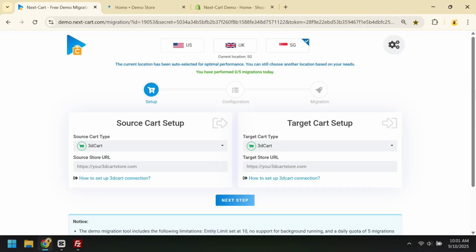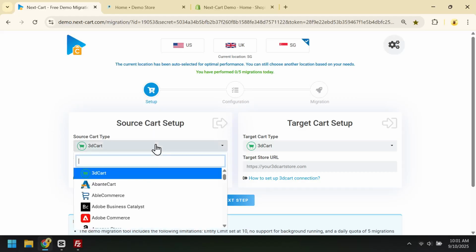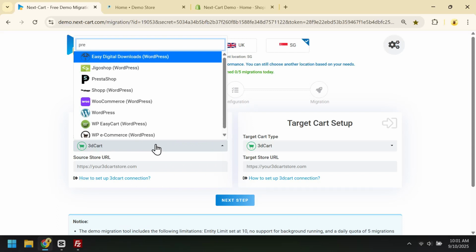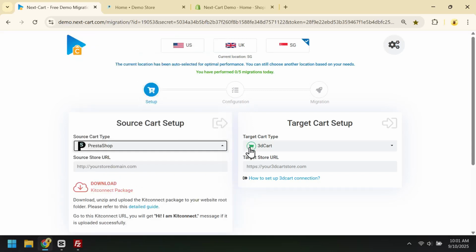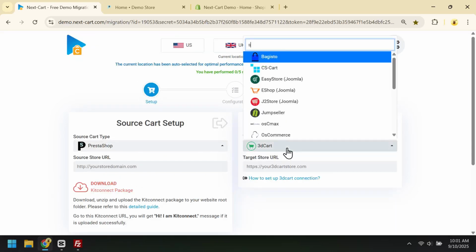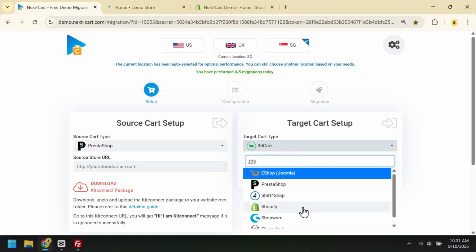In this video we'll guide you through the steps to migrate your store data from PrestaShop to Shopify. The process is straightforward once broken down. On the screen you'll notice two main sections, the source cart and the target cart. The source cart represents your current platform, which in this case is PrestaShop. Target cart is where your data will be transferred to Shopify.